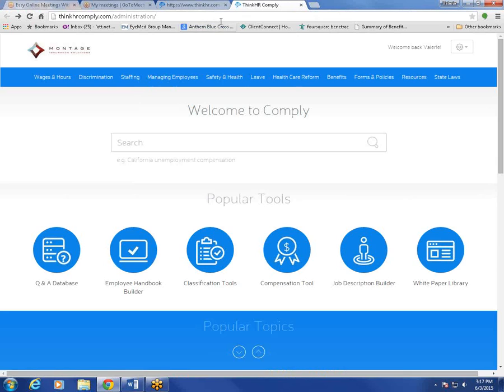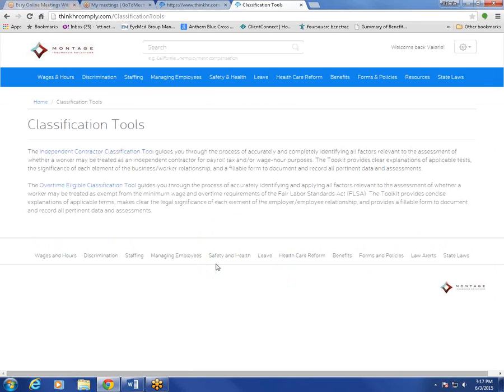Going back to the ThinkHR Comply page, there are also classification tools. Now, what this classification tool will do is help you identify independent contractors. Also, it talks a little bit to overtime eligibility, or again, that exempt, non-exempt question.